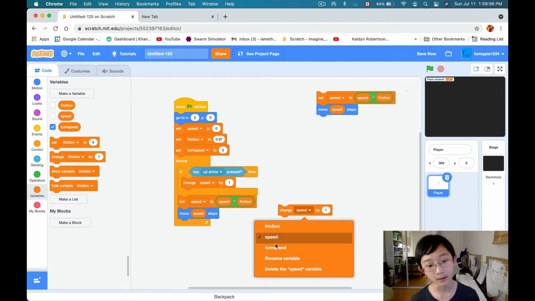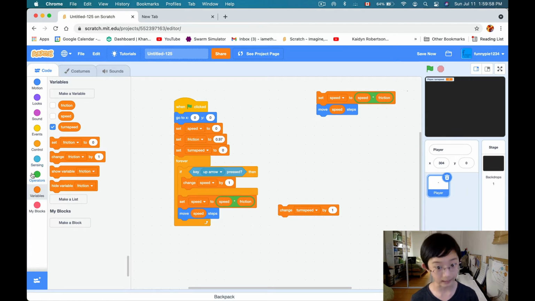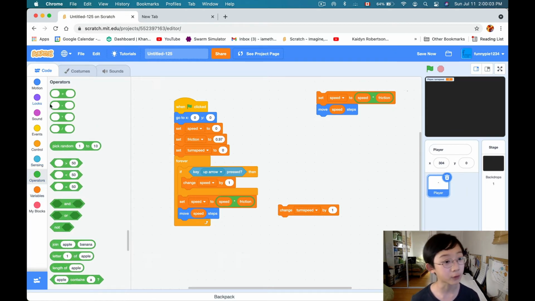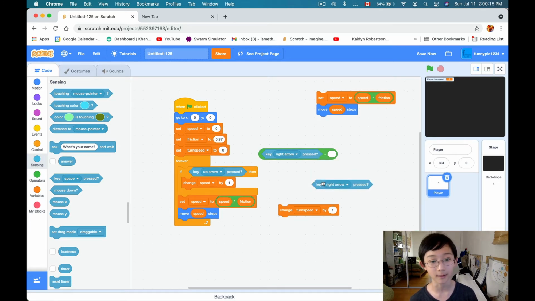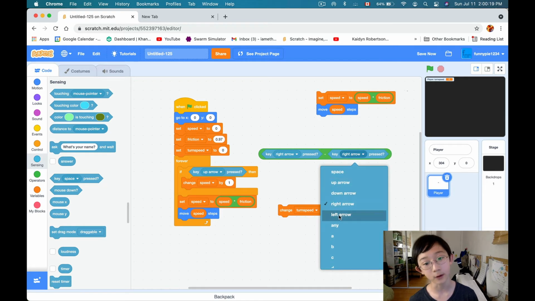Then I'm going to change turn speed by, and this is the kind of weird part. I'm going to go to operators, grab a minus sign, then go to sensing, grab a key right arrow pressed, and put that in the right side. You probably never knew you could put it in an operator like that. And on the left side, we're going to duplicate that and say key left arrow pressed.